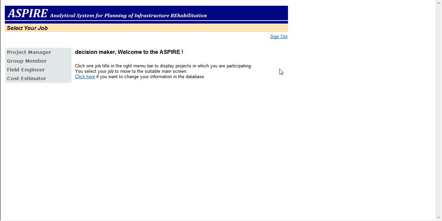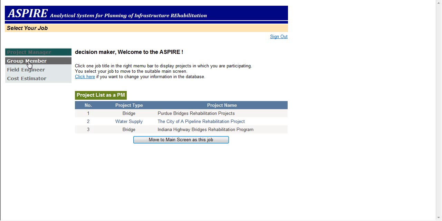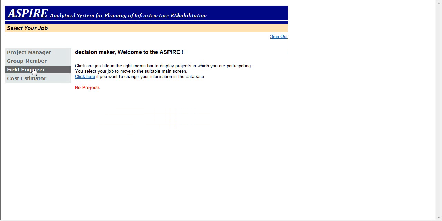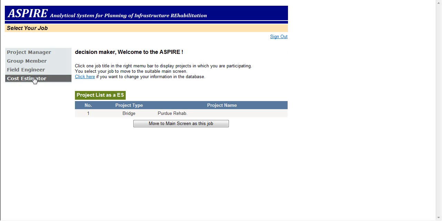Your roles on a certain project will be changeable according to the characteristics of the rehabilitation projects. For example, you could be the project manager for Project A, while you are the group member for Project B. Therefore, you can see your current projects by clicking the menu bar on the left side and select the role to work on. First, let's go to the main screen for a project manager.